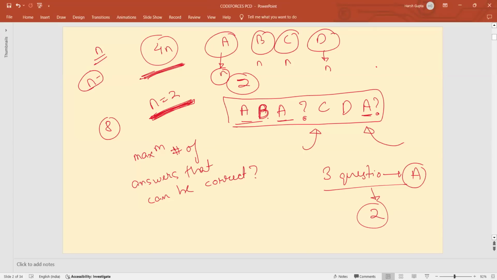Again, for option B, he has marked one question as B, and I know a maximum of 2 questions can have answer B. So we can take this value 1, and our number of correct answers increases by 1. Similarly for C, he has marked one question as C, and at most you can have 2 questions for which the correct answer is C.